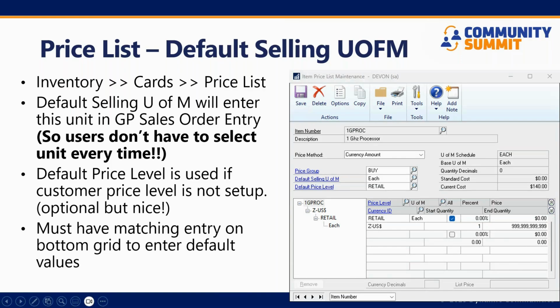But you bare minimum are going to want to have one line in the grid with your standard price level and your standard unit of measure, and then make those the defaults up here again so that when you're doing sales order entry, it pops in and your users don't have to select it. Again, SalesPad has different rules, but in GP, if you're having to select that unit of measure on every item, that's what step you've missed.